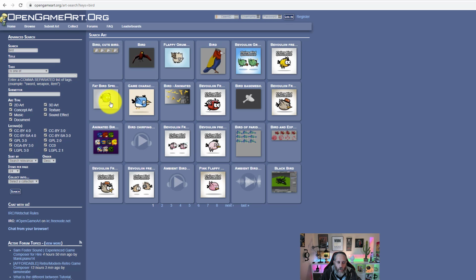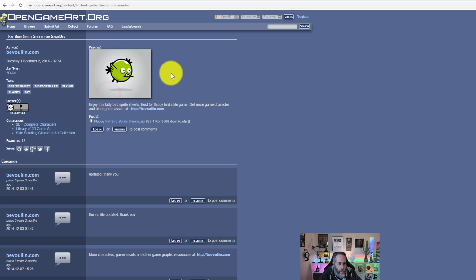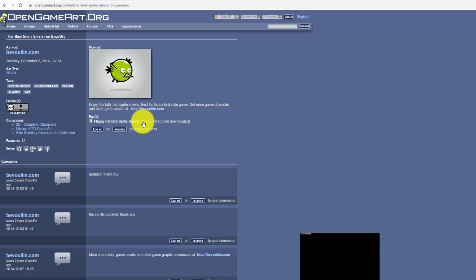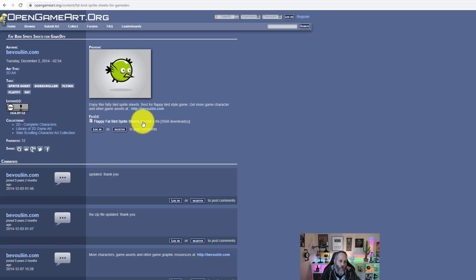I'm going to go with this green guy because he's the one that I tested with. To download him, I'm going to click on him and it's going to take me to another page. This page will usually have a list of files available. Sometimes it'll be a zip file that contains multiple textures or multiple sprites for our character. Sometimes it'll just be a PNG file.